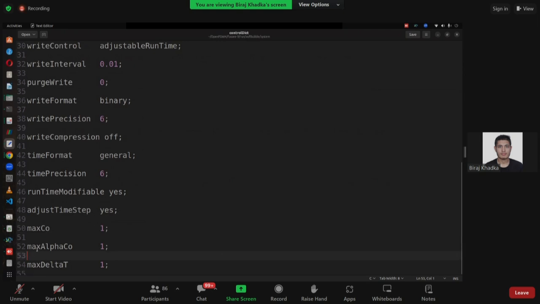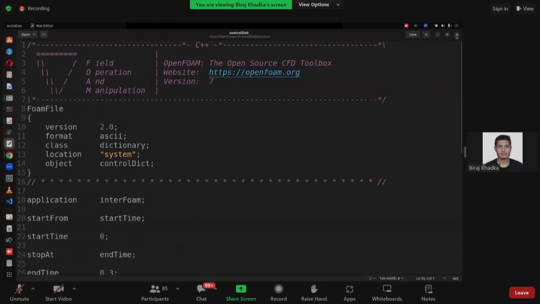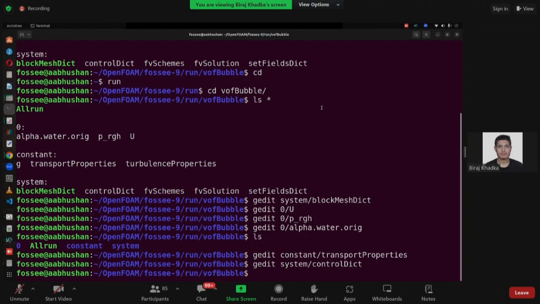If you define maximum alpha Courant number 1 and maximum Courant number as 1, then automatically, if we set yes, it will adjust the time step. Like, let's say 0.001 or sometimes 0.005. So it will set based upon these values. You can also even define 0.8 for the maximum Courant number. Now let's go to the setFieldsDict, which is one of the important files.